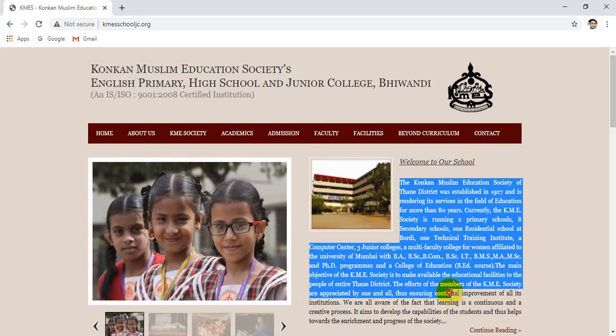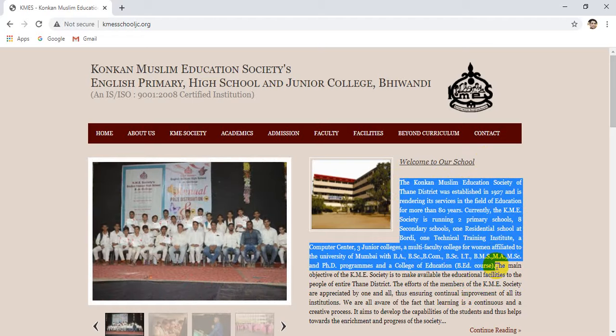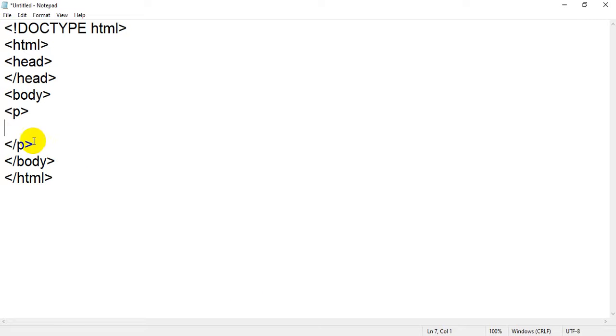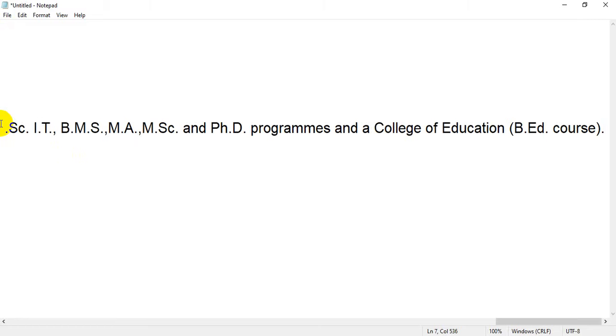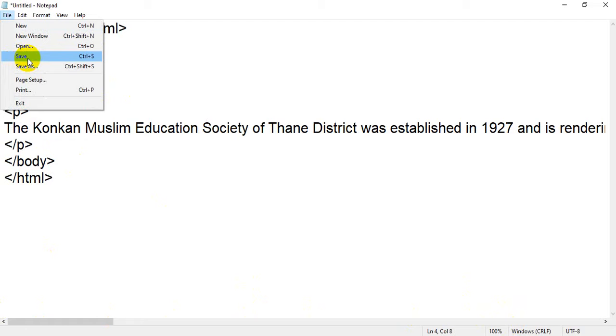For example, up to B.Ed course. Just Control C I have pressed and I am back to my notepad file and I am going to paste over here. Okay, so the content has been pasted from a website to my notepad. I just want to show you what is the output of this page.